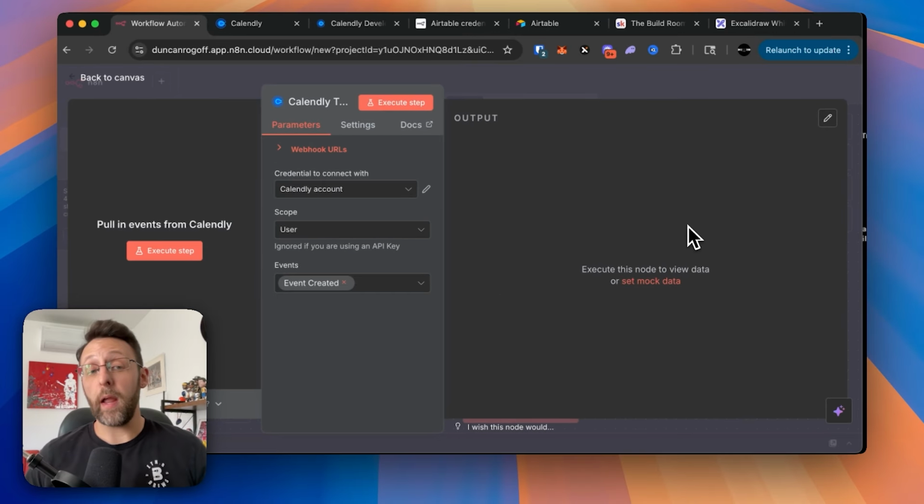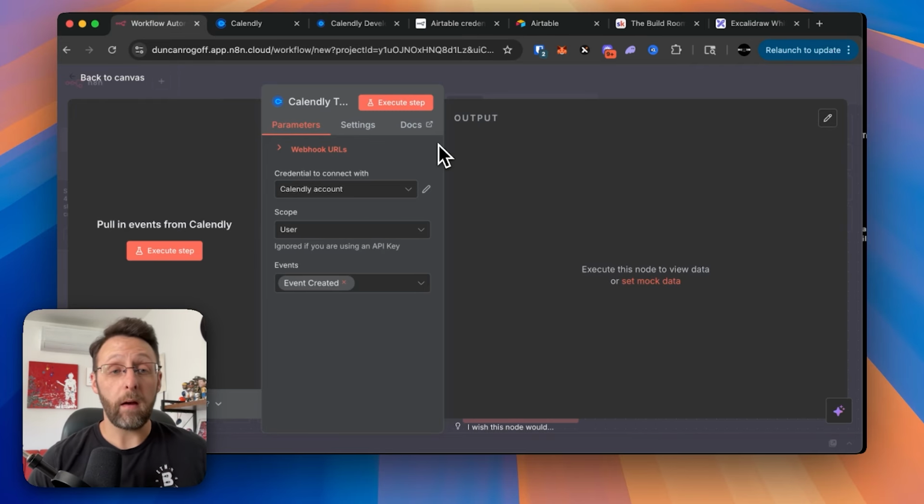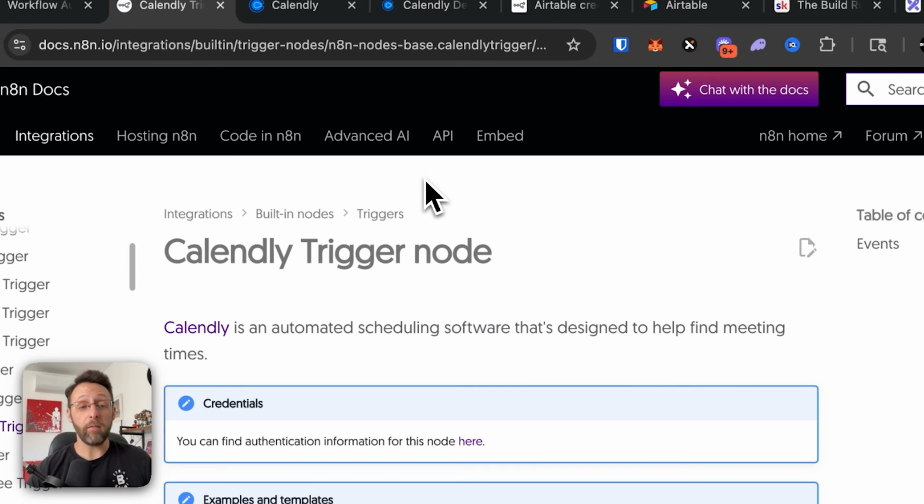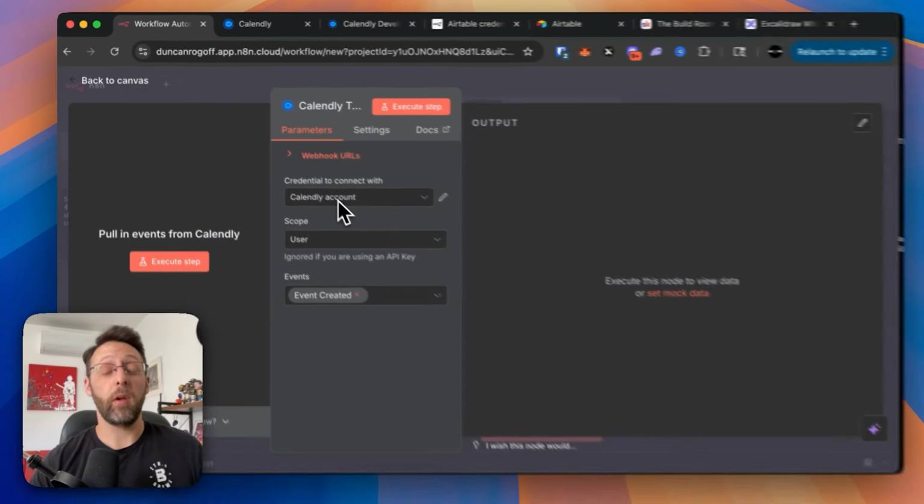Now we're going to cover a couple of really important concepts today. This is great if you're a beginner, and one of them is how do you connect N8N to your other platforms? The first thing we need to do is connect our Calendly account. What's really great is that N8N actually has some pretty awesome documentation, so you can always go up here and click Docs to get information on how to kick things off. I've already been through this process, so I'm going to show you how to do it.